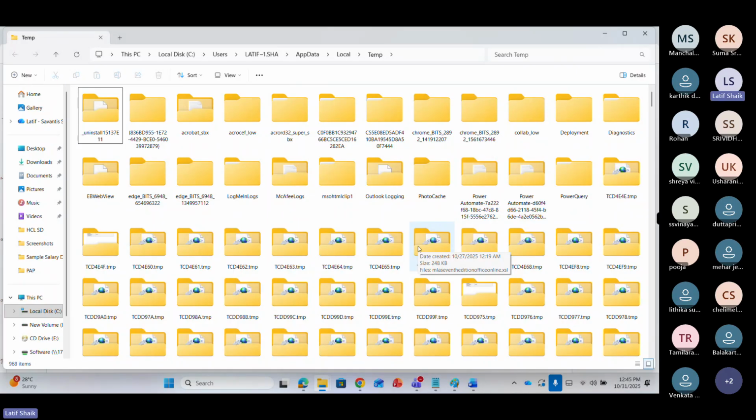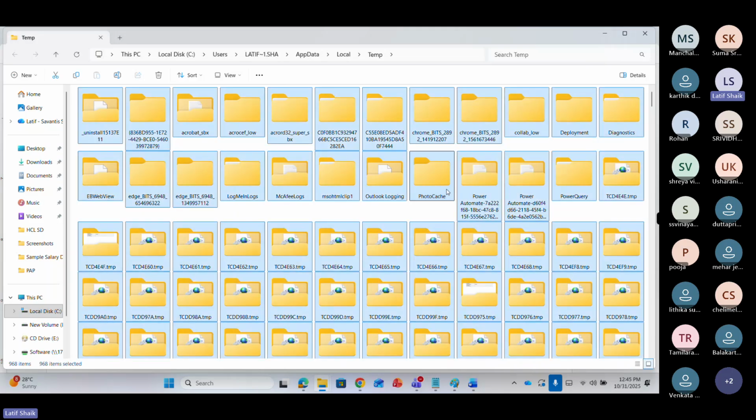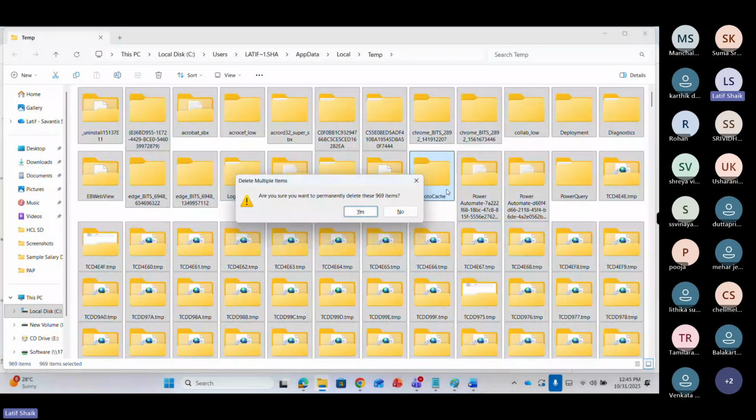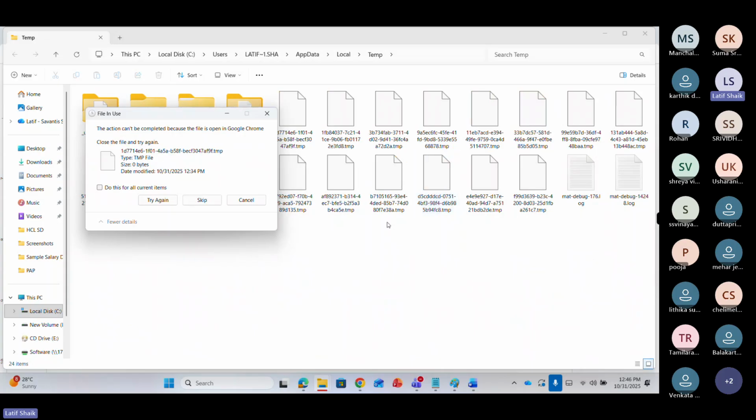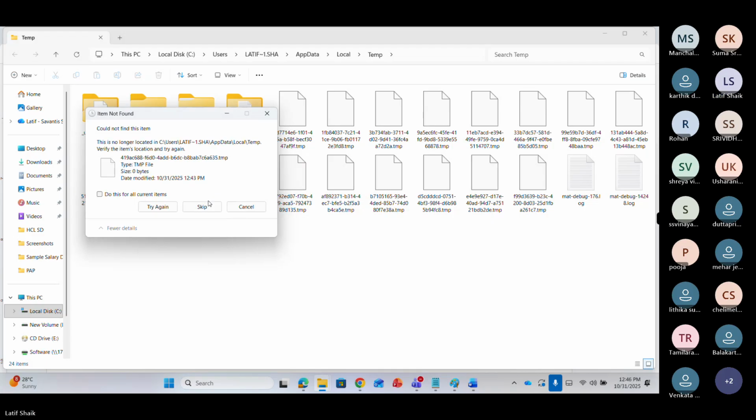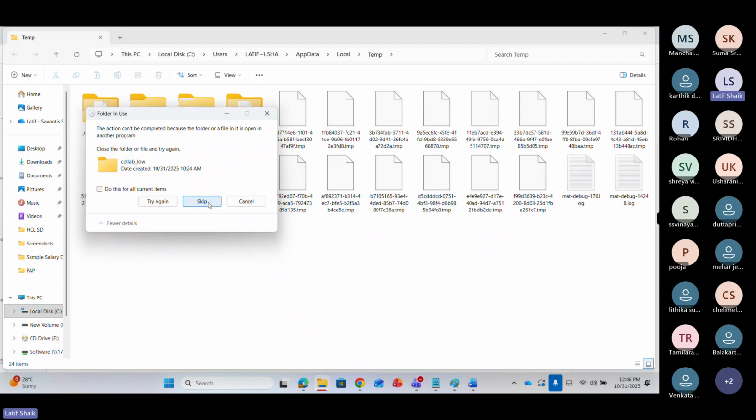Okay, but sometimes, when you shut down your PC, these temp files will be removed automatically. But if they are not removed, they become more and more and occupy more space. Then you can also delete these temp files. Simply select all, Shift Delete, and wait for the deletion to complete. Sometimes for a few files, it won't delete. It will show like this. That time just select do this for all and skip. A few things we can't delete.